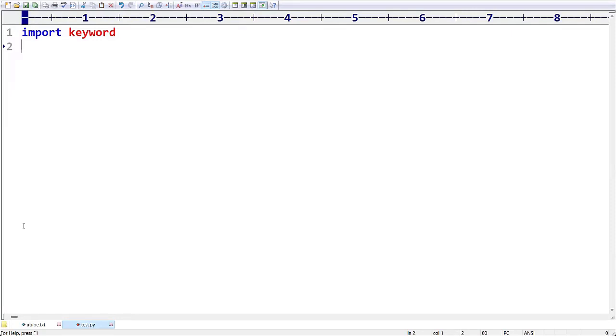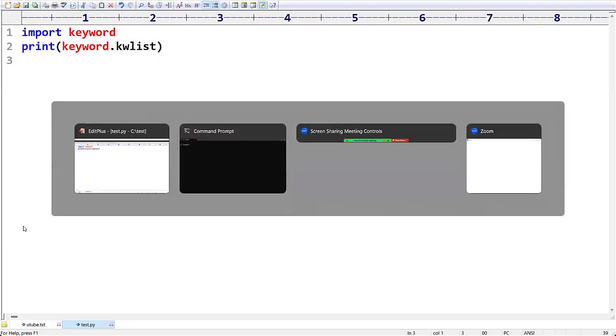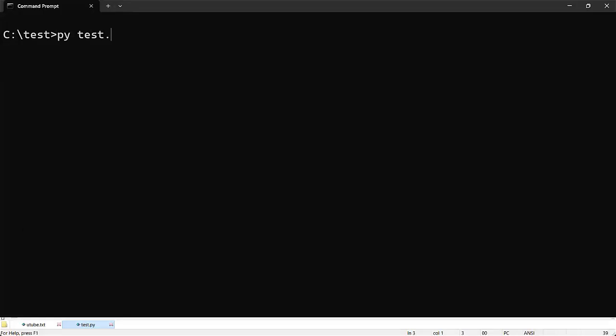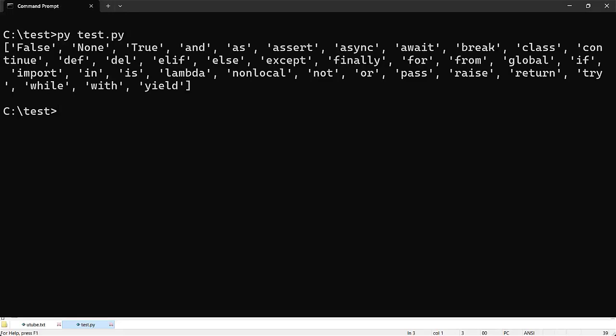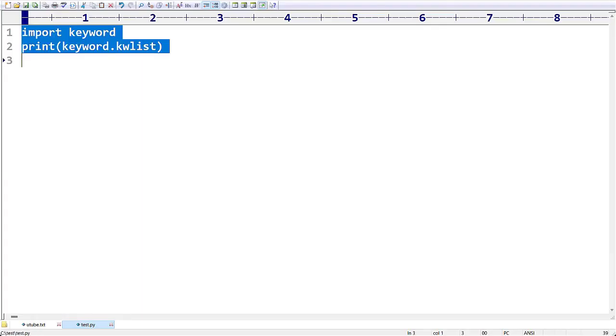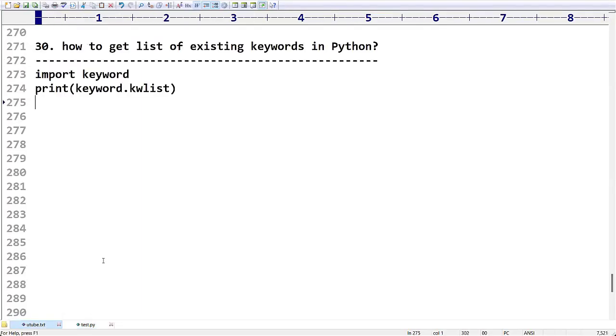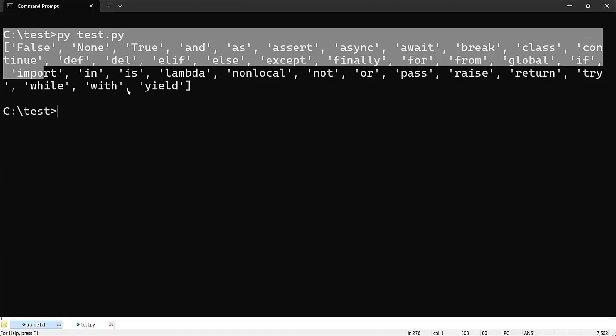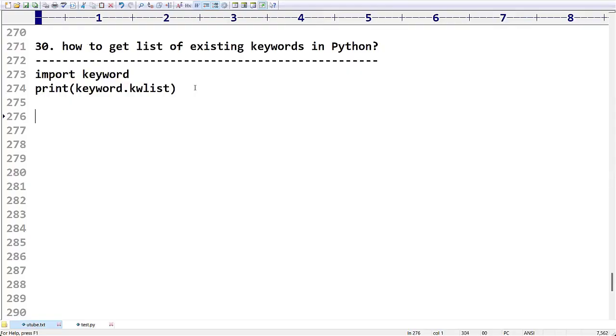The keyword module. In this keyword module, there is one special attribute like kwlist. What is this kwlist going to do? It will display the list of existing keywords. If you want, you can see. So py test.py, these are nothing but the list of keywords which are available in the current version of Python. You can see all the keywords coming here.